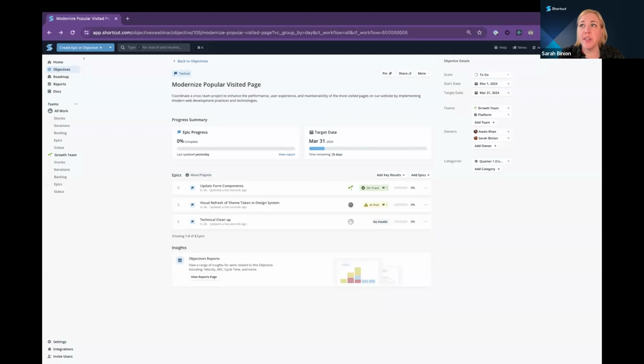I agree with all those things. And one of the things is, when you're working on that, do you feel like you are able to see the progress of the other teams and have that visibility?